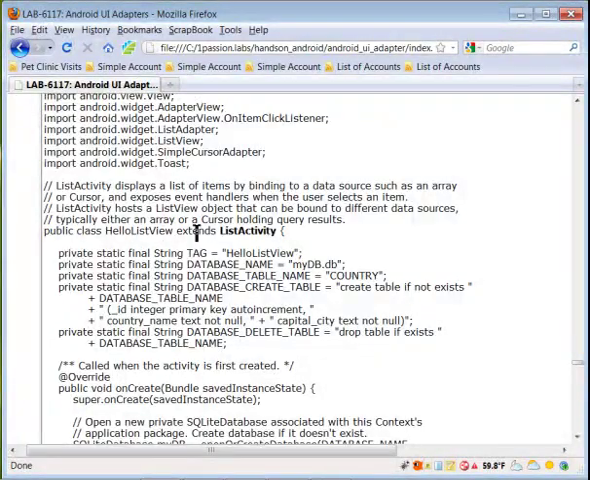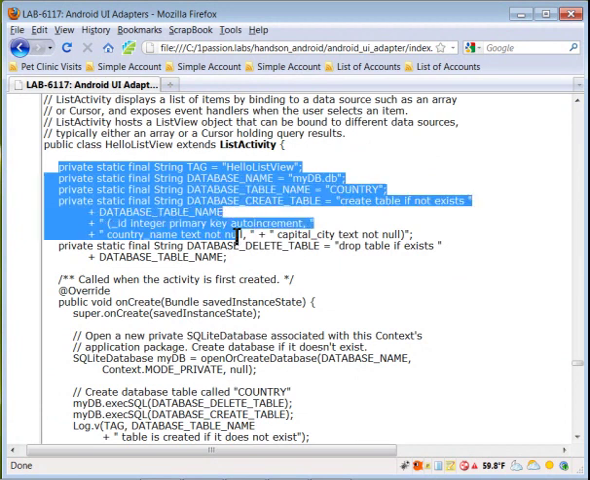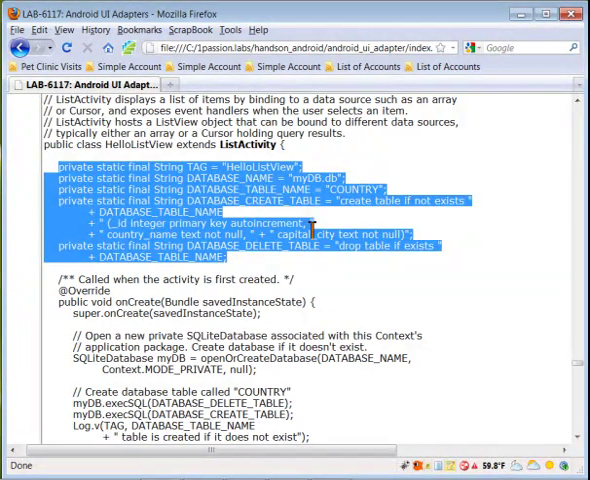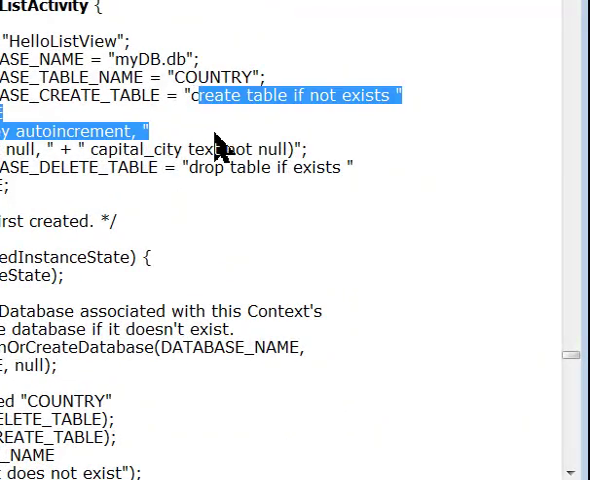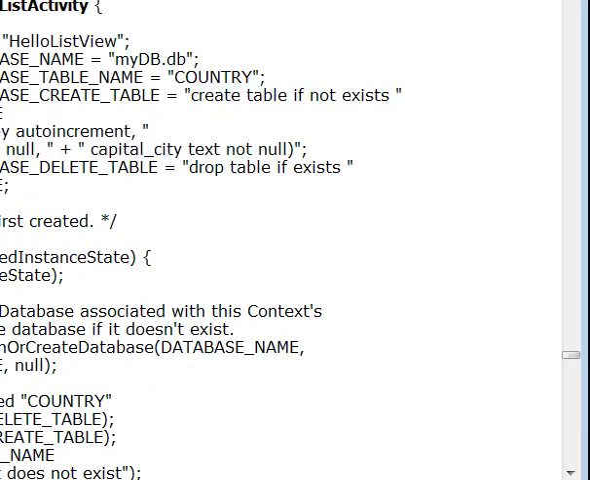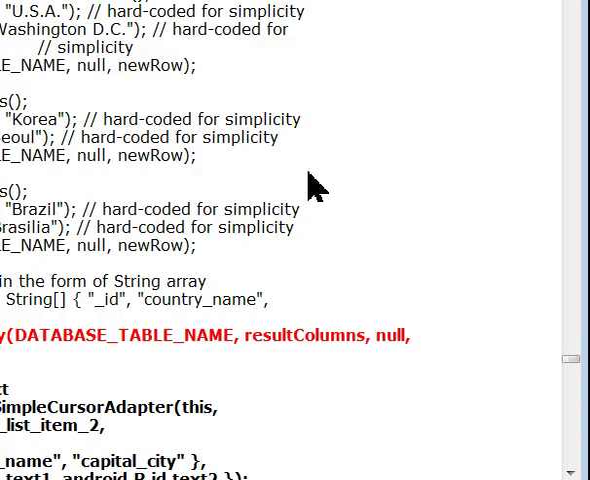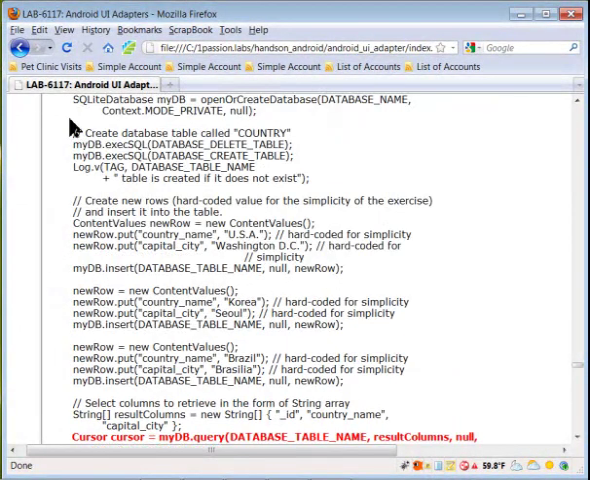So here we are using list activity. These are the hard-coded name of the table and name of the database, and this is the create table SQL. You can see create table if not exists, the table name, and things like that. So these are SQL. And this is again SQL for deleting the table. Okay, all right.